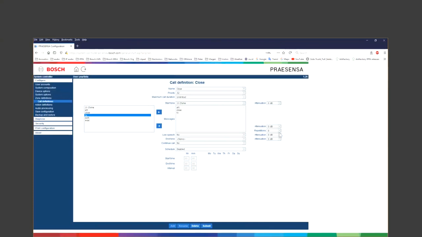Yeah. The repetitions have effect on the messages, not on the start tone. But in this case, if you use this call definition, you will have a one-tone chime. Your attention, shop is going to close in a few minutes. Thank you. No live speech.